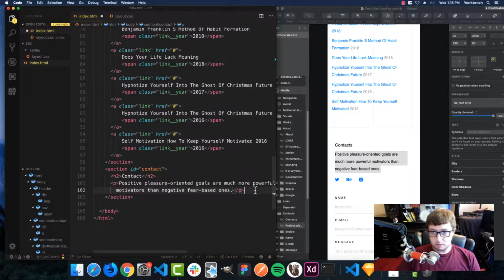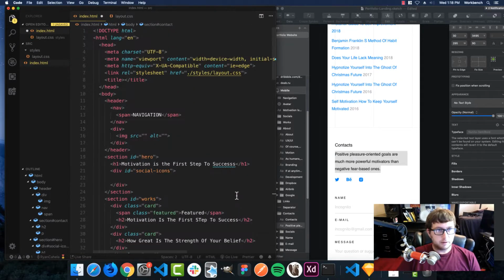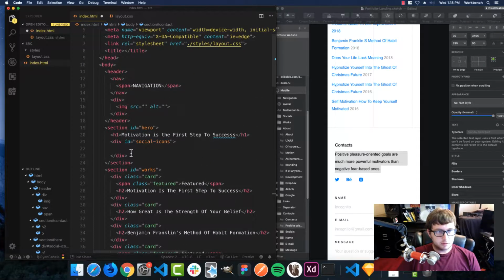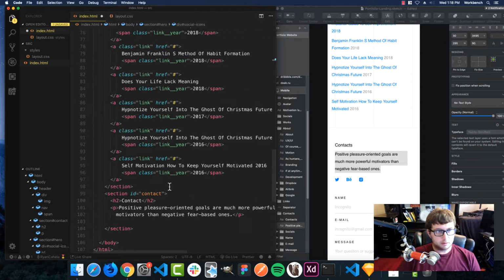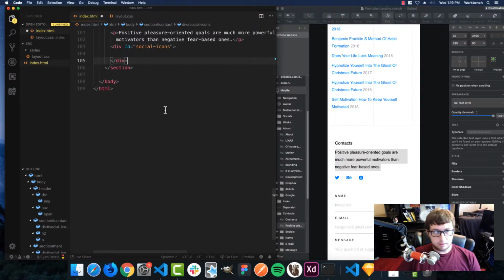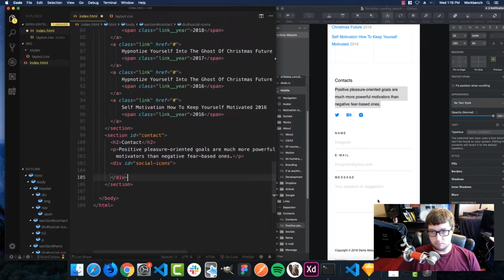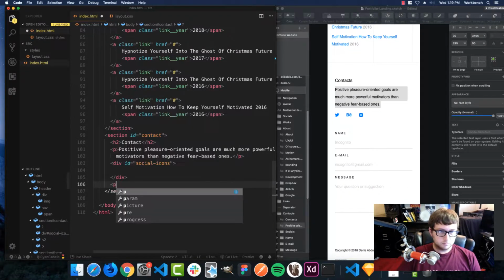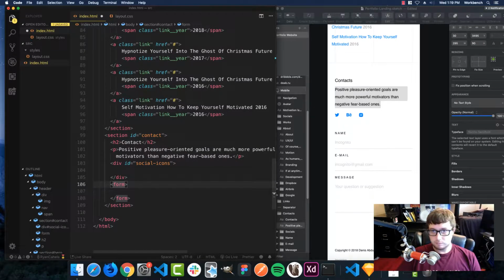Alright, so that's our paragraph. We also have our icons from up top, so we can copy that again. Put that there. So that, and now we get to our form. So the form is gonna have an ID of contact form.